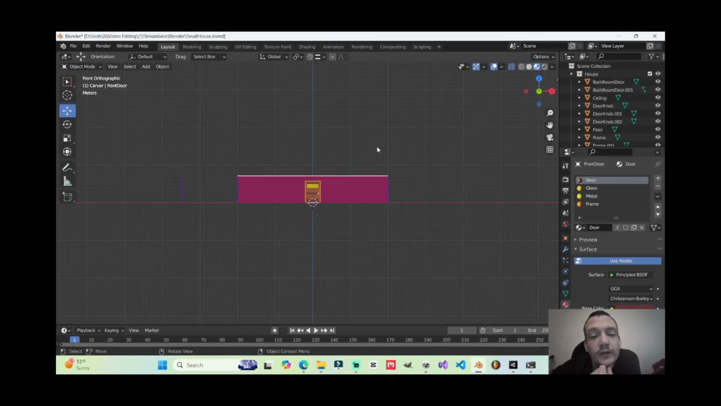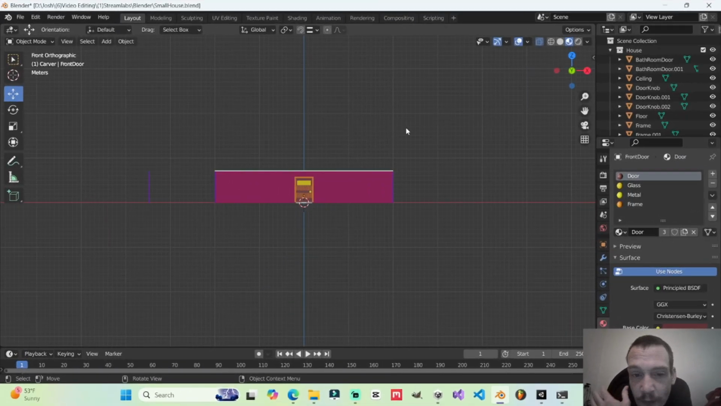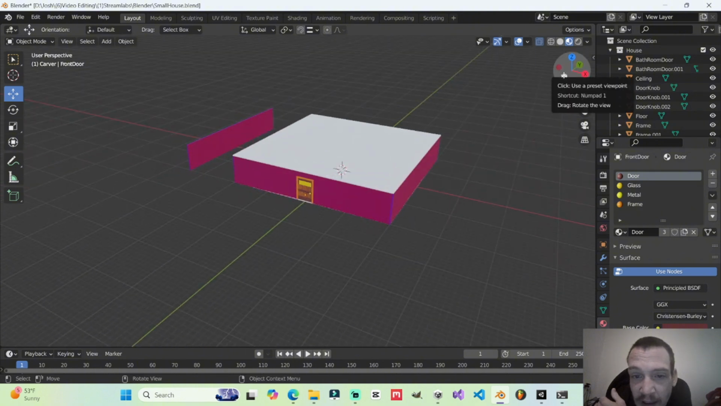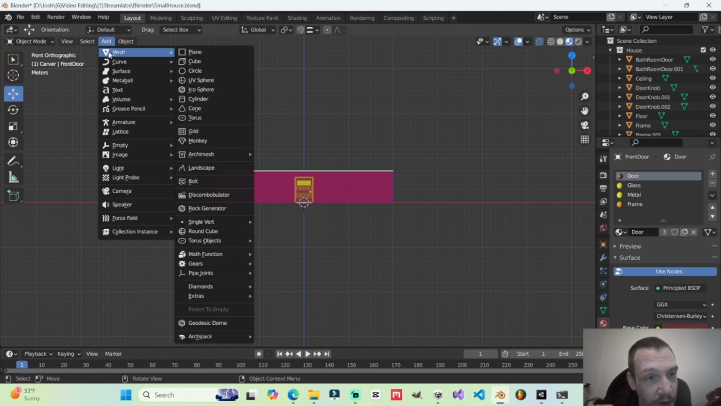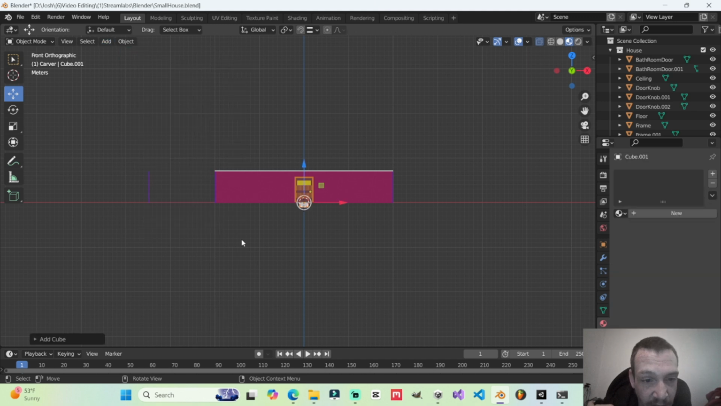Now we are going to do the windows. Get the windows set up for the house, and then we can do the roof. So, let me see here. First thing we want to do is create a cube.